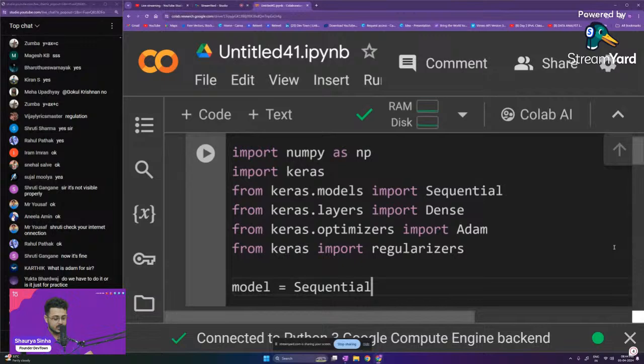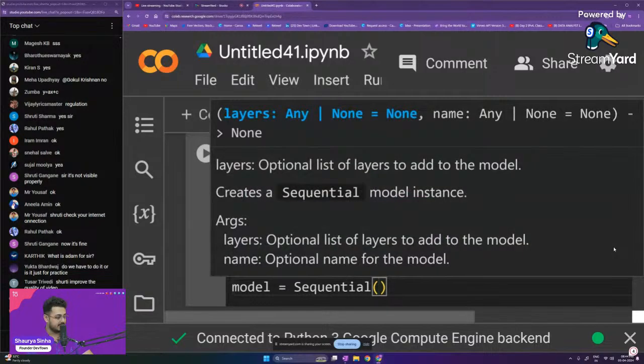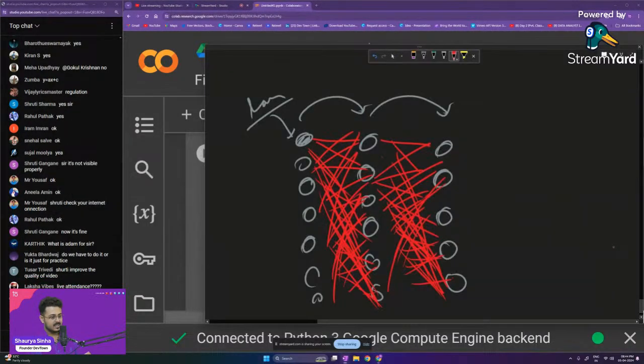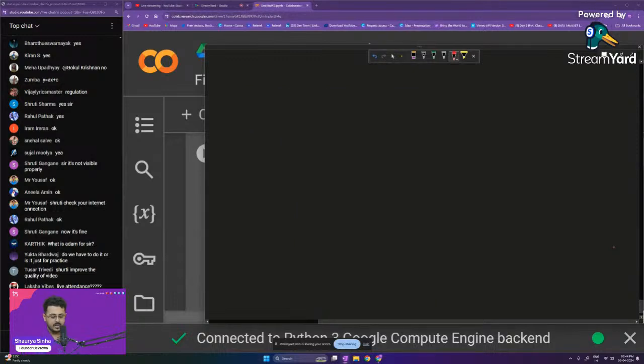Okay, so Sequential, and then just put up some parentheses right over here. This is how you declare that the current model you are creating is a sequential model, guys. Now in the sequential model, you will be adding the layers that you require. We're going to have 3 layers, only 3 layers. We're going to keep it very simple.